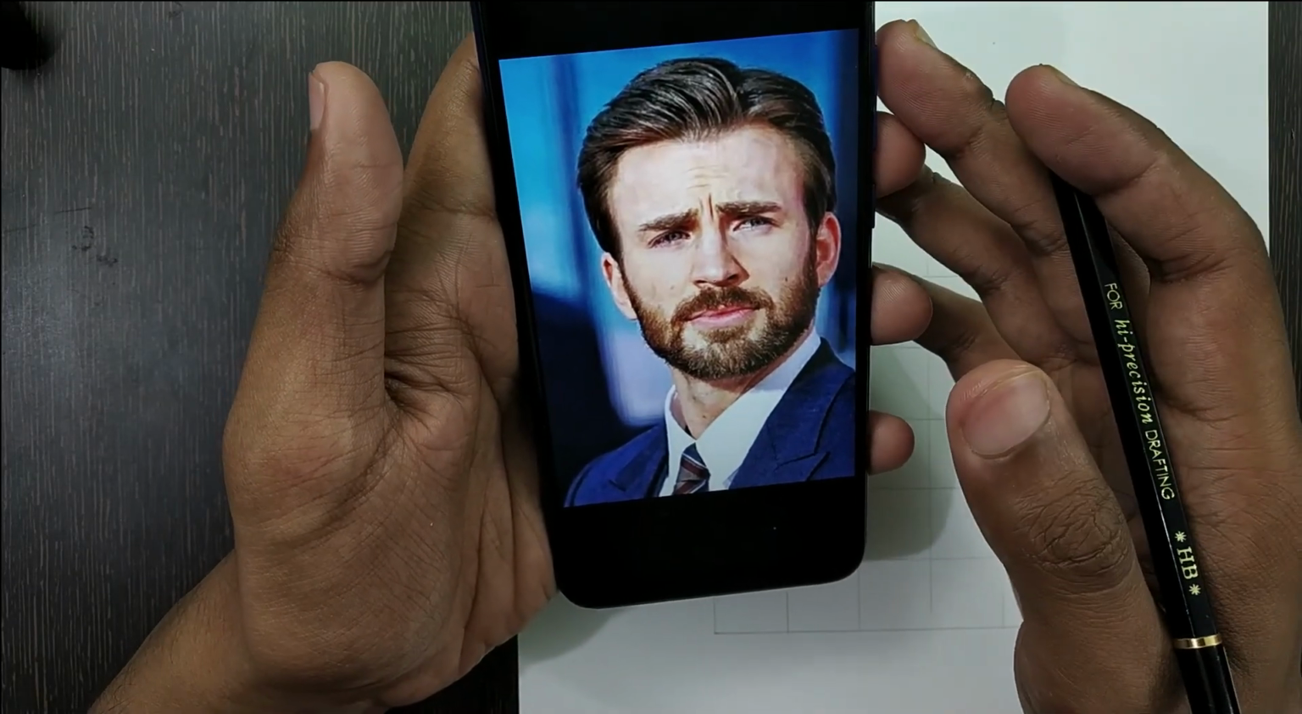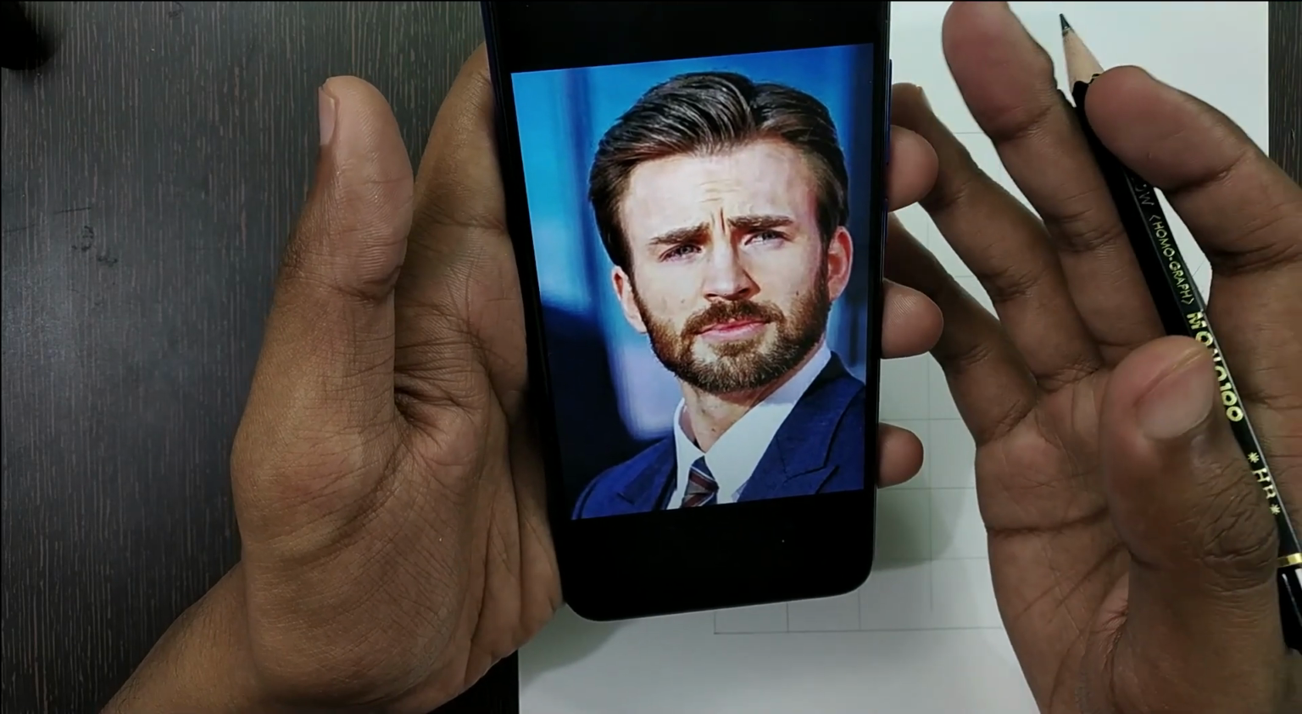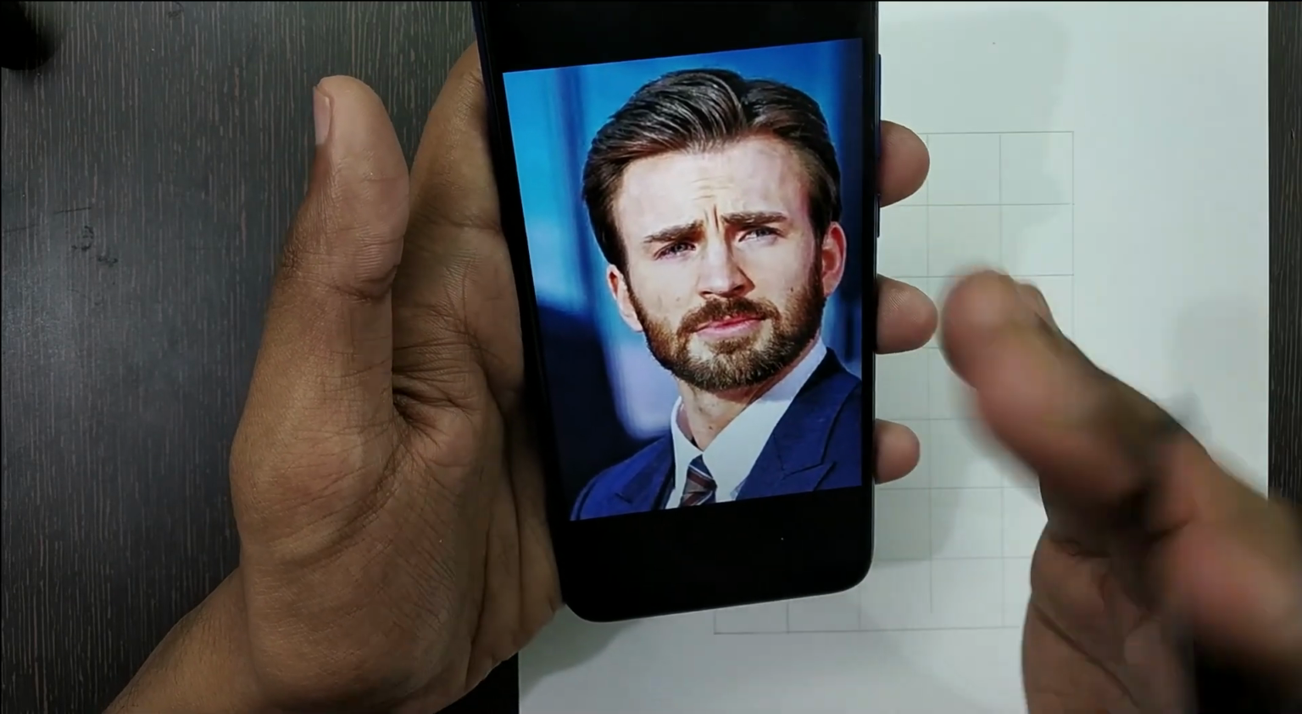Today I will teach you how to draw a sketch of Chris Evans. The reference photo can be downloaded from the link given in the description of the video. I will teach you the entire process step by step, so let's start the tutorial.